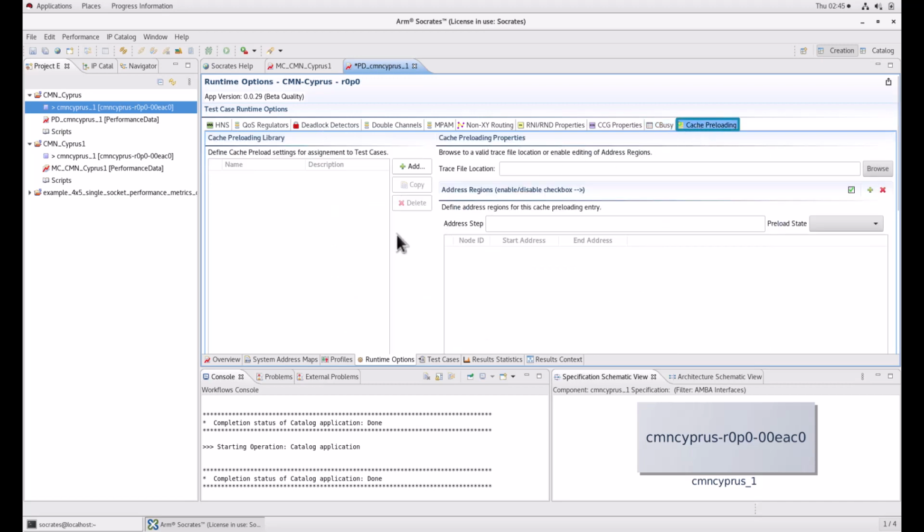Last up we have the cache preloading. You can use this tab to configure cache preloading properties by pointing at a trace file with predefined settings or adding address regions. Each cache preloading entry must contain either a reference to an external trace file or address regions must be specified.